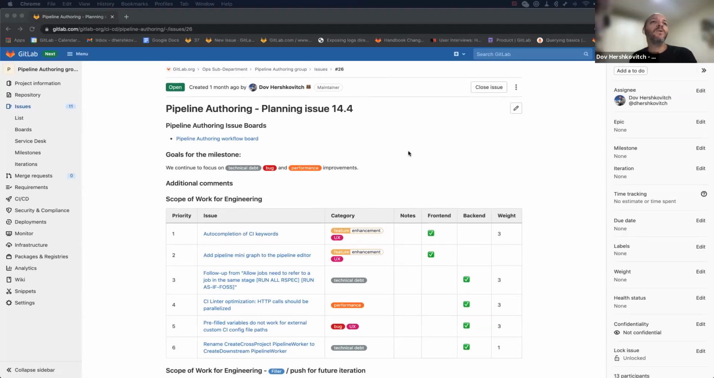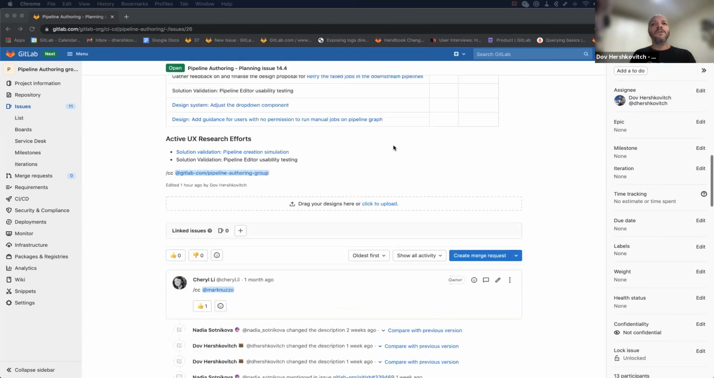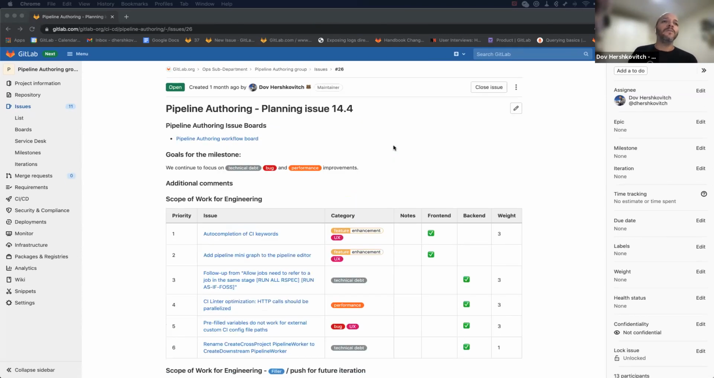And as always, we do have a planning issue underneath the pipeline authoring project, issue number 26, where you can see all the issues that are assigned to this iteration, and you can ask questions and collaborate on topics that are related to the planning on 14.4.